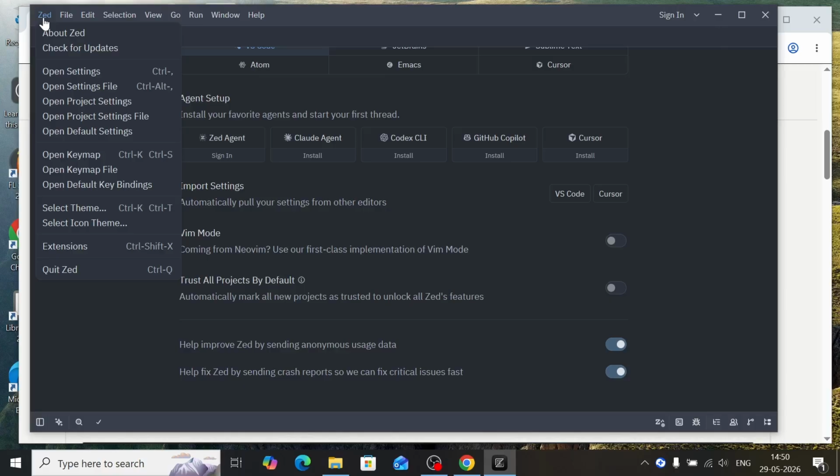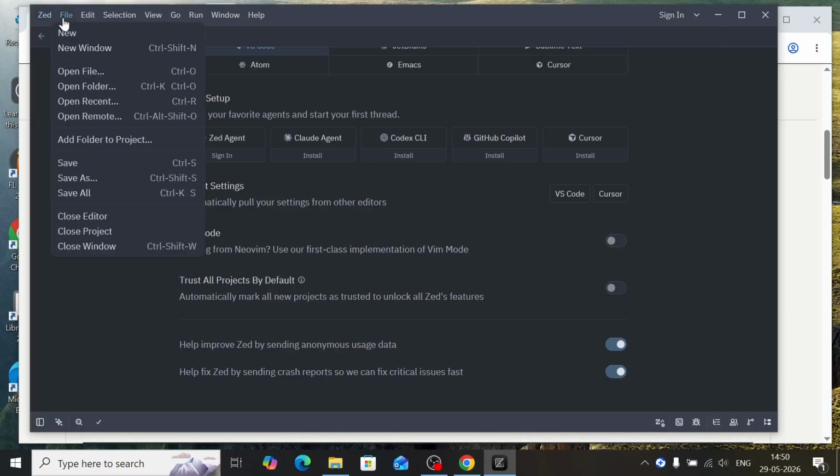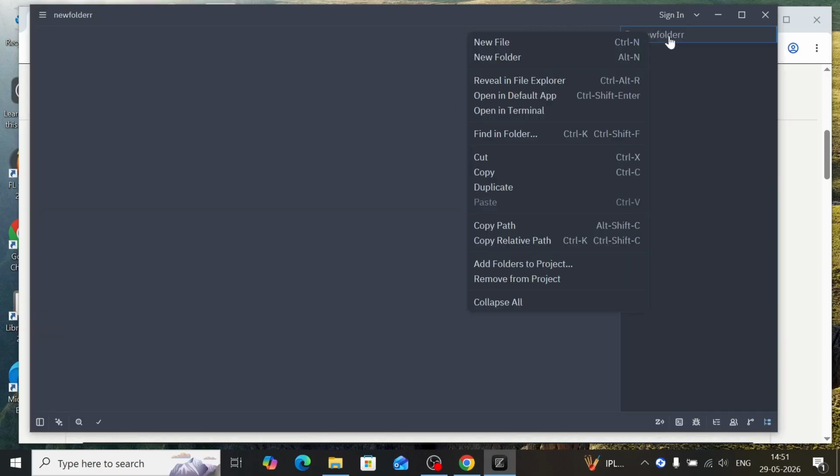Now to open a folder or a file, just go to File and select Open Folder. And I have opened a new folder. So to create a file, right click on it, New File. I will go with new.html.